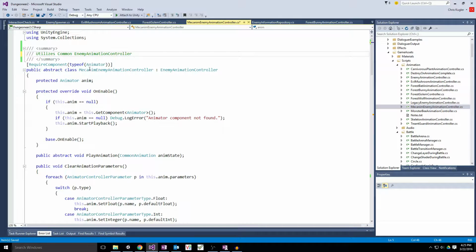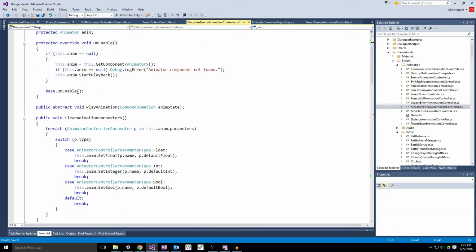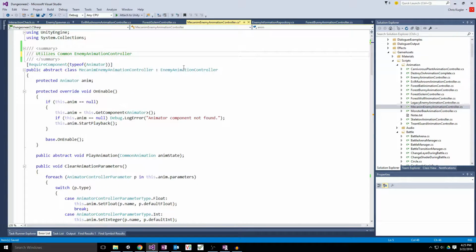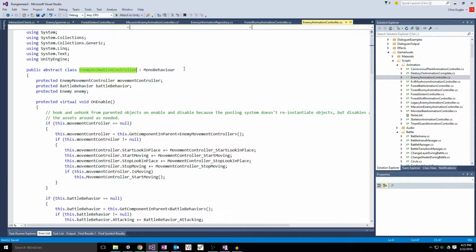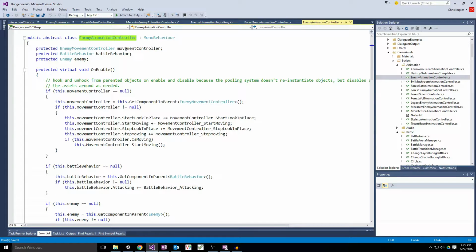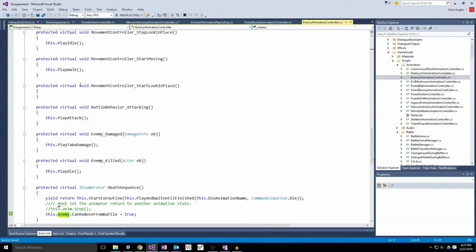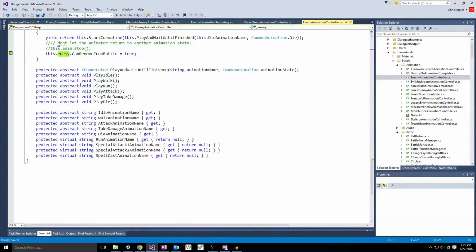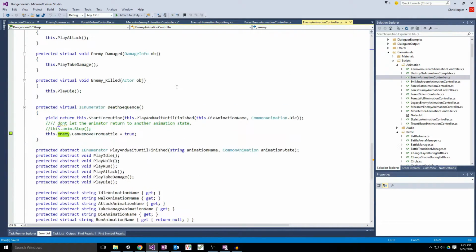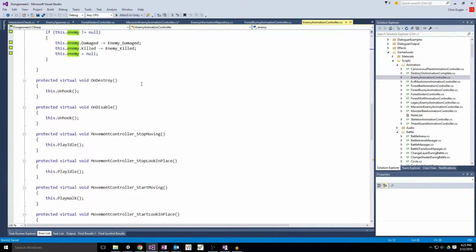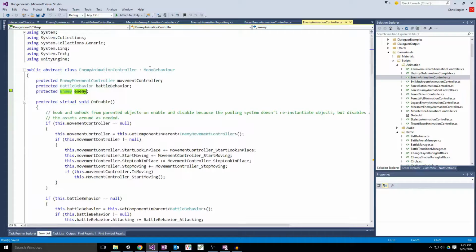Yeah. Alright, so he wires up all of our other enemy animation controllers, he wires up the events from the movement controller, the battle behavior, and the enemy. And based on the events fired, we play our different animations. So the trick is going to be, though, that certain enemies don't have certain animations, right? So we can only go down certain states based on which enemy it is.